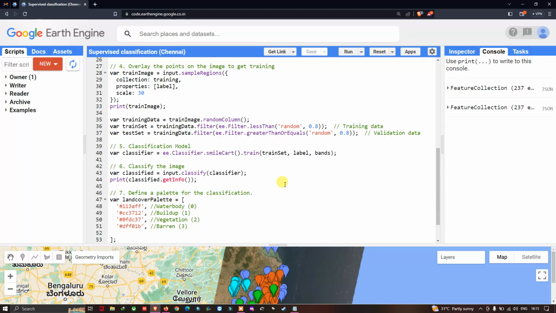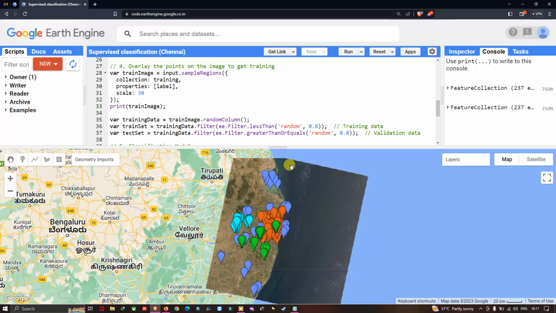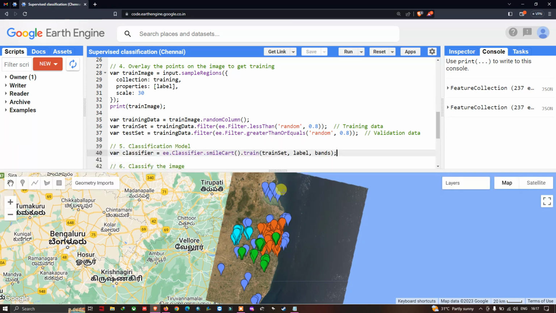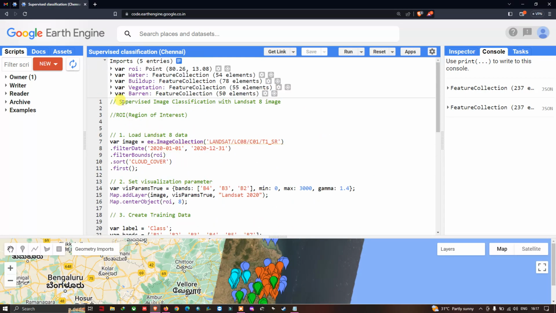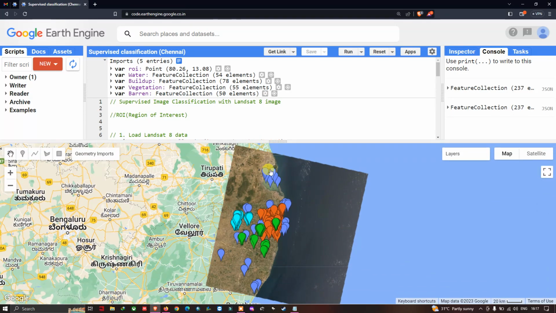The next step will be actually classifying our image. What we're going to do is classify this Landsat 8 image into 4 classes. Let me show you that: water, build-up, vegetation, and barren land. So we're going to classify our Landsat 8 image into 4 different classes based on our training samples.